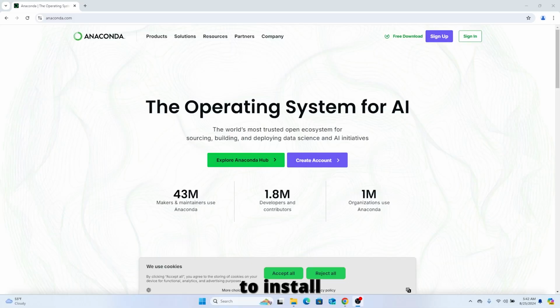In this session, we're going to install Anaconda, which is a popular open source distribution of Python and R programming languages designed for data science, machine learning, deep learning, and large scale data processing. It comes with a package manager called Conda, which includes a wide variety of pre-installed libraries and tools that are essential for data analysis and scientific computing.